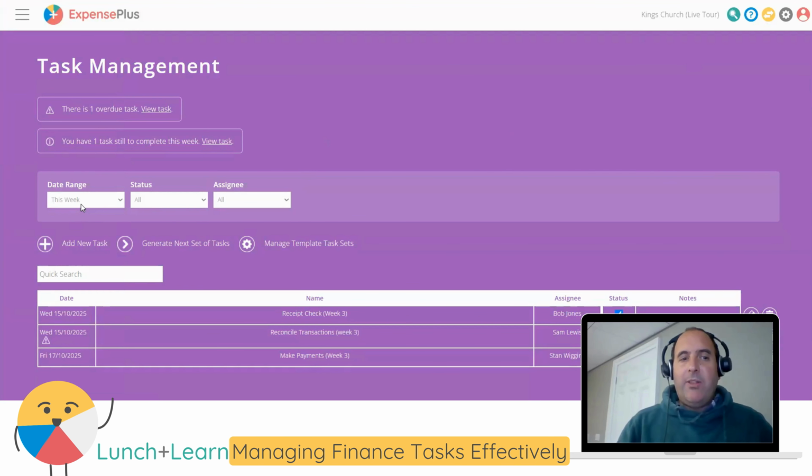This screen has different views. We're currently looking at this week, we're currently looking at all in terms of the status, and we're looking at all in terms of being assigned, which is why we're seeing that the receipt check that should have happened yesterday has happened, whereas the reconciliation of transactions for this week hasn't happened.